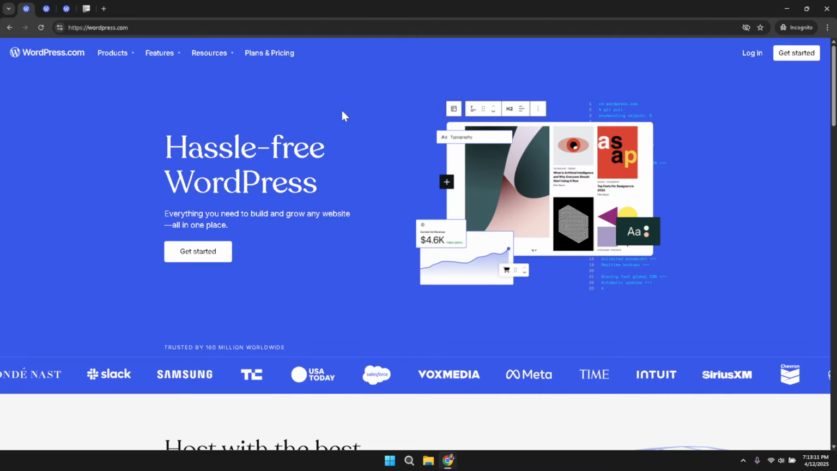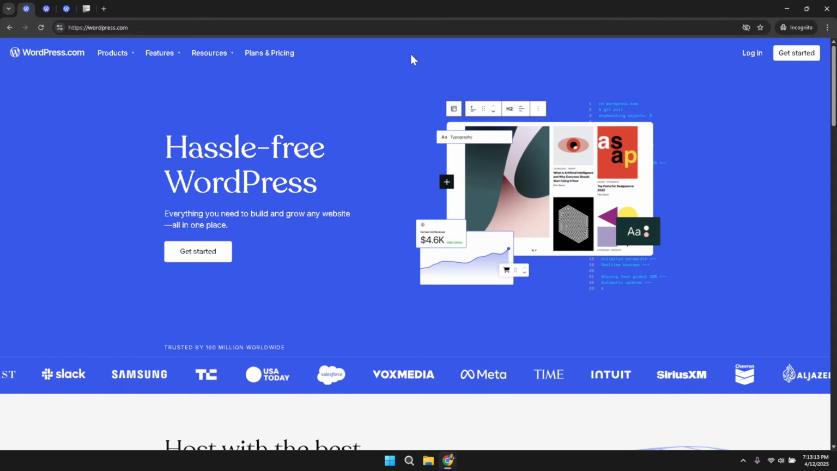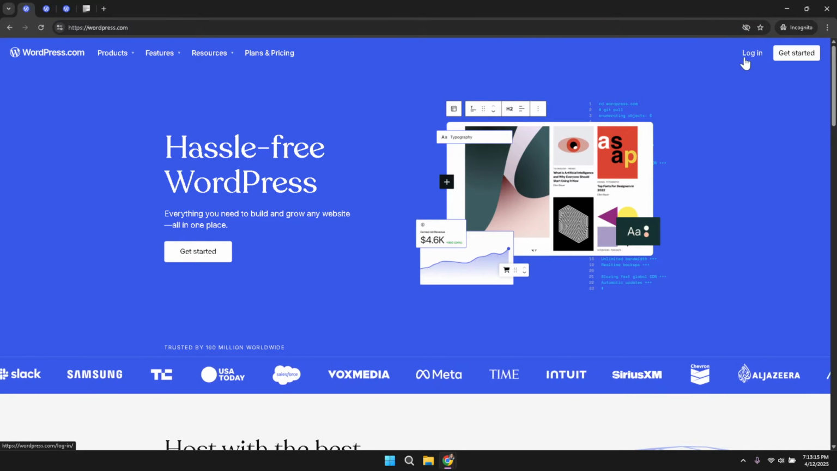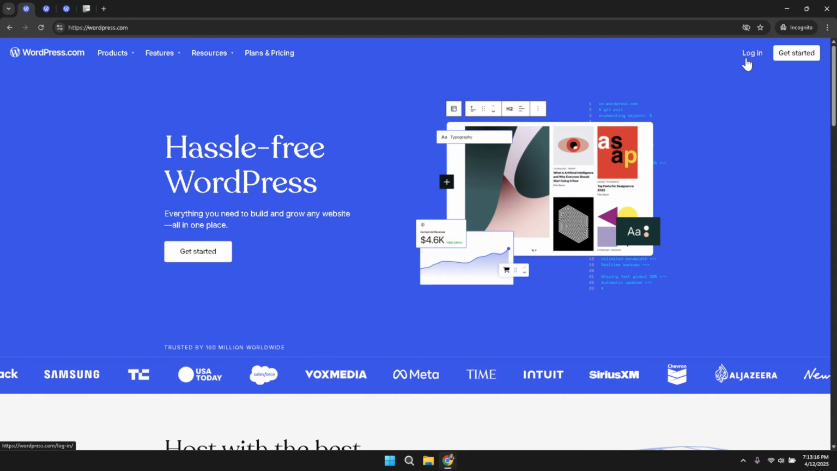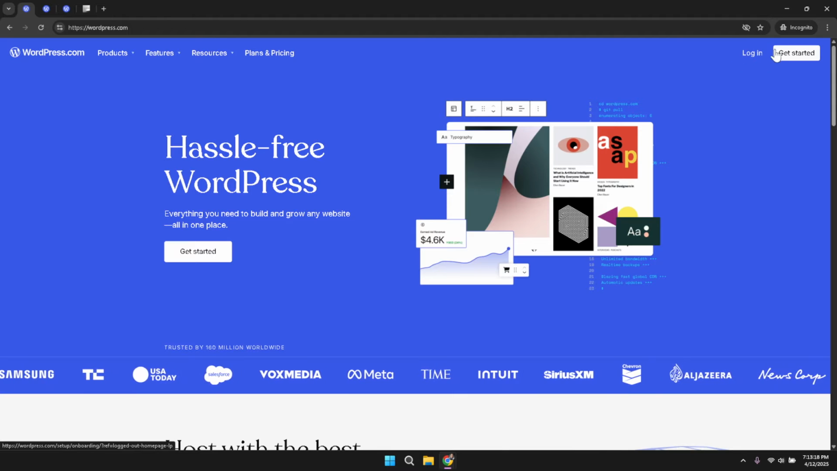Begin by opening your preferred web browser and navigating to the WordPress site. Once the page loads, locate the login button, which is positioned at the top right corner of the screen. Clicking on this login button will take you to the secure sign-in page where you can begin the authentication process.